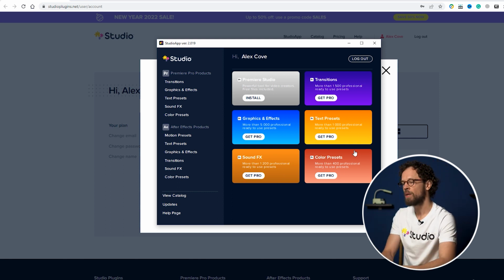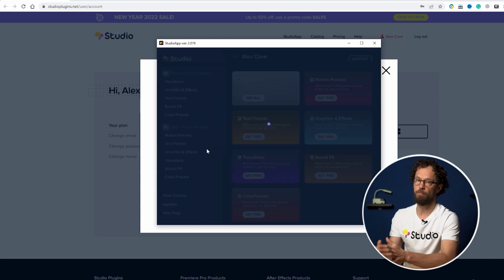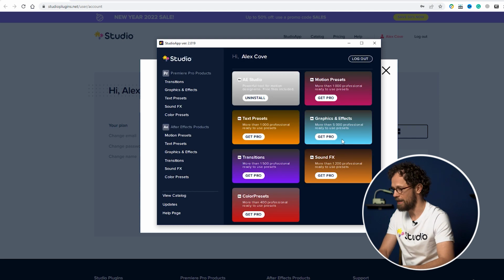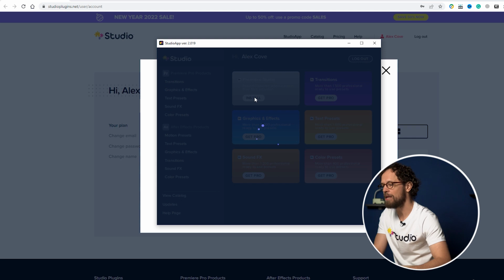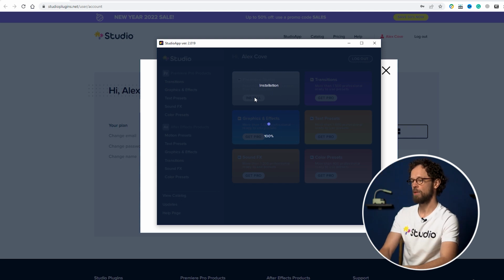What you see here is a full set of our plugin packs for Premiere Pro and After Effects. To use our free color preset pack, click here and wait for a short moment. Okay, we are all done with the app. Now you can open your project in Premiere.